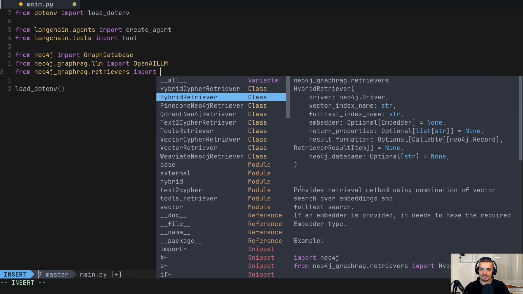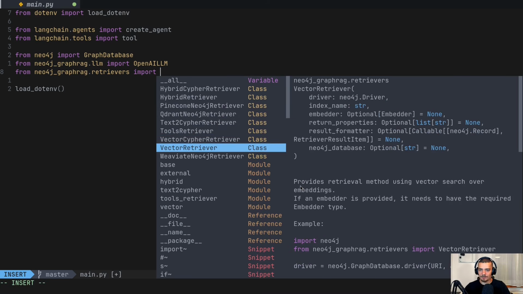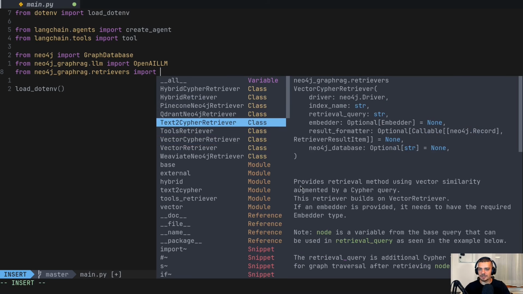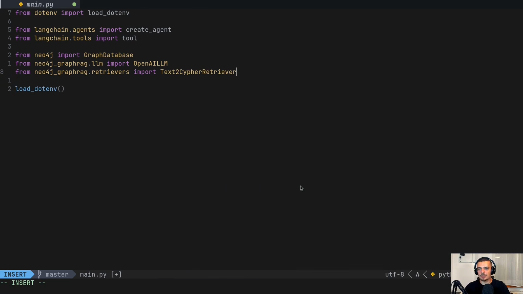Some of them are hybrid. Some of them are more complex, but the simplest one that you can use is a text-to-Cypher retriever. Cypher, with a Y, is the query language of Neo4j, so basically it takes in a prompt and produces a Cypher query. That's the simplest one that we can use. It does that using AI. So we're going to go with the text-to-Cypher retriever.